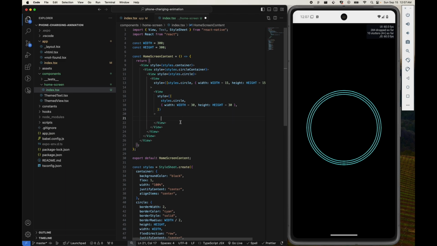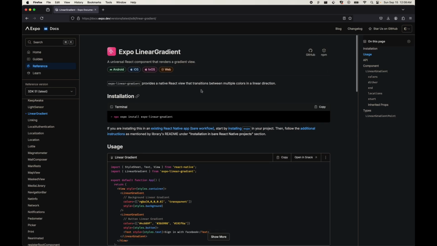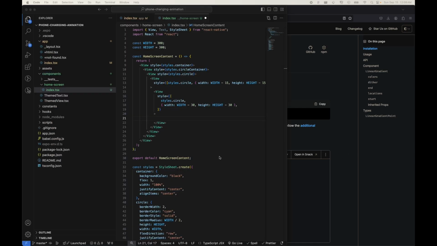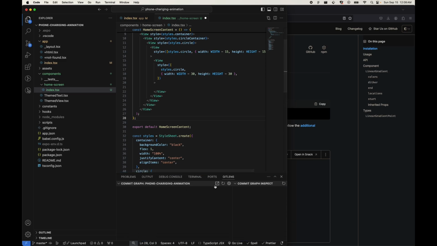What we can do here is use a gradient from Expo. Let me grab this other screen. Expo has this thing called Expo linear gradient. We can just copy this and install it. Open this terminal and paste this command here to install Expo linear gradient.